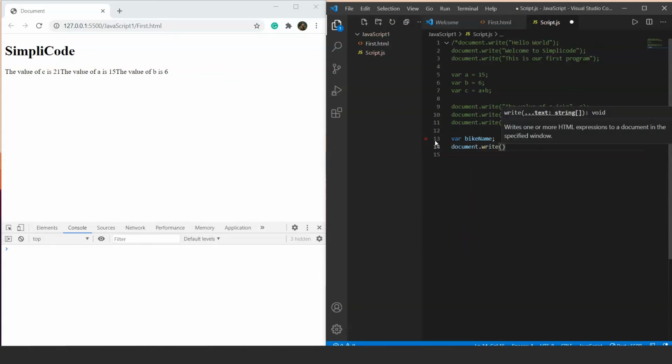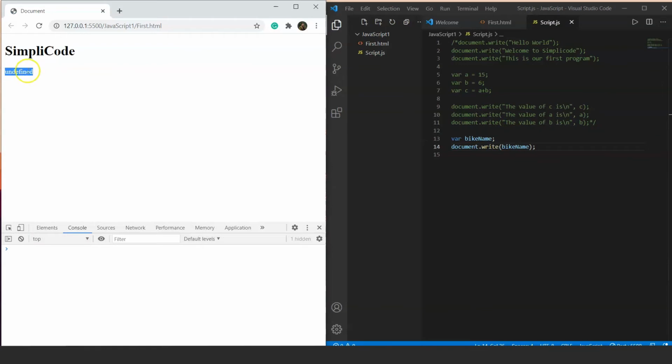We will try to print the value of bike name. Save it. Here you can see the value it shows is undefined. So the default value of a variable, if you do not assign it any value, will be undefined. Let's try to give it a value.